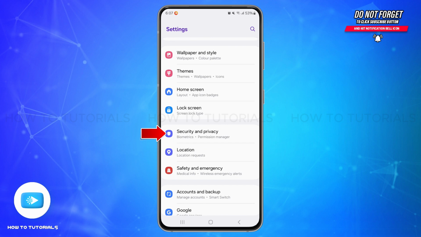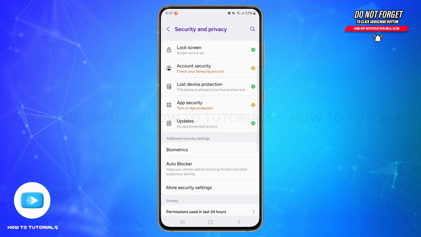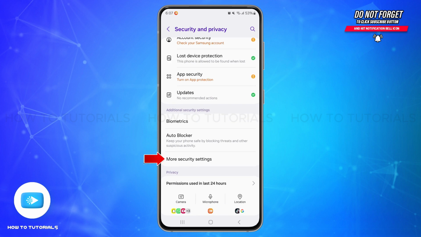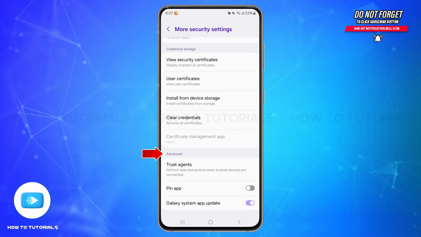Once you locate it, simply tap on it to open it, and now here you will need to scroll a bit down until you locate more security settings option. In some of the devices you could see advanced option instead of it. Simply tap on it, and again here you will need to scroll down until you locate this advanced section.